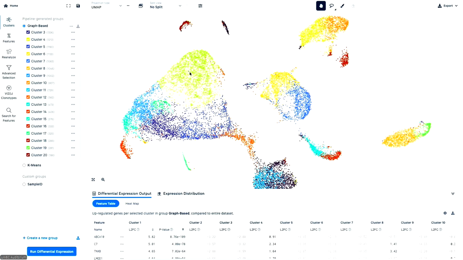I would say it's 98% or 99% intuitive. You see a green blob here. Those cells are probably different than the orange blob down here.